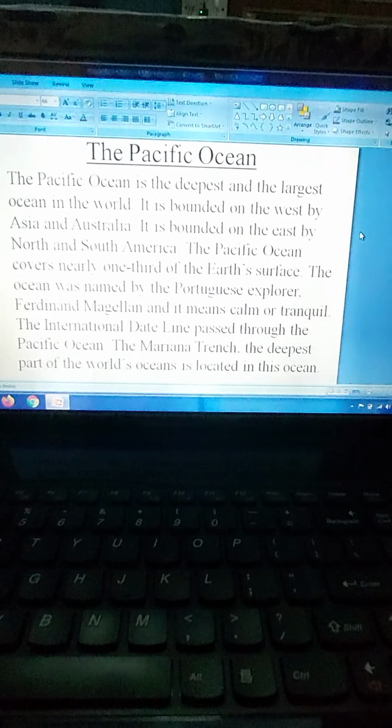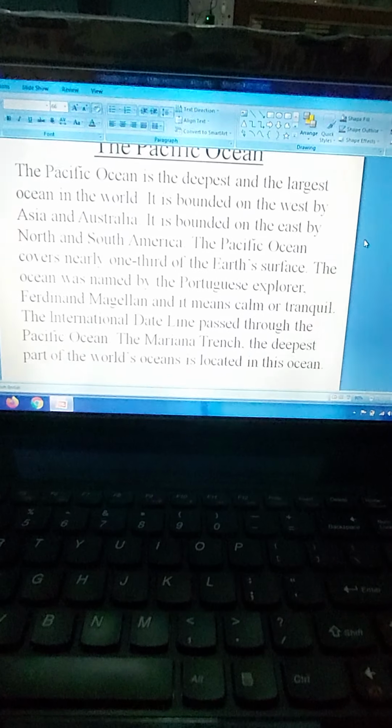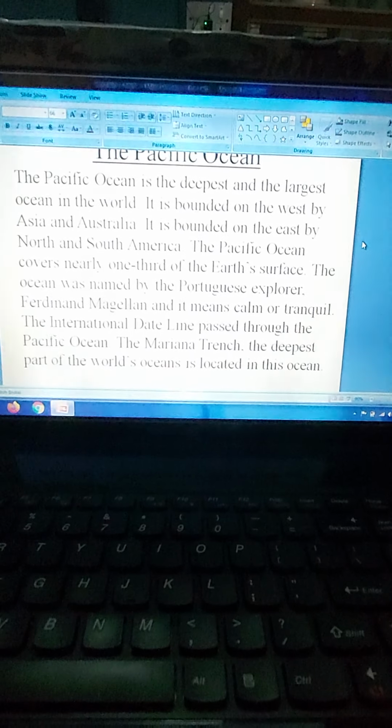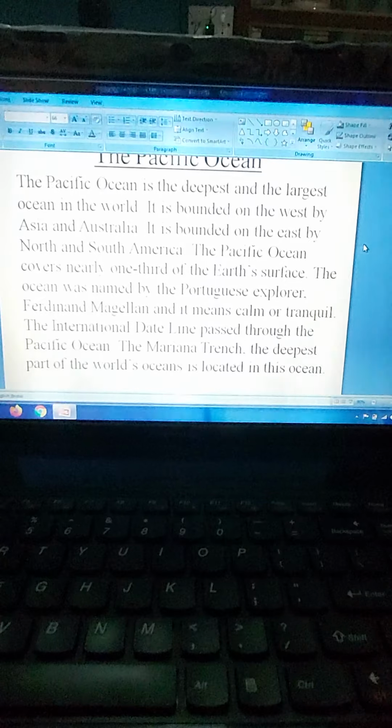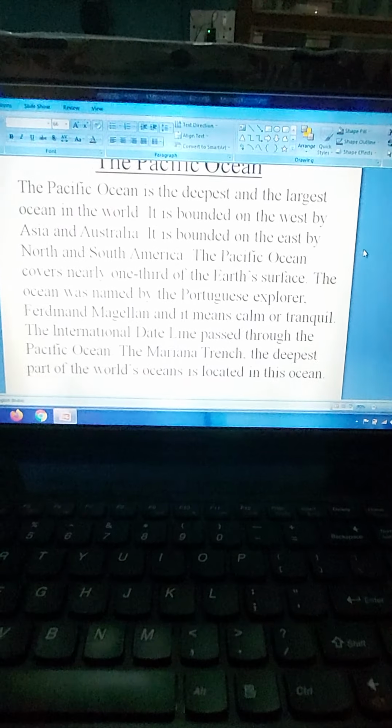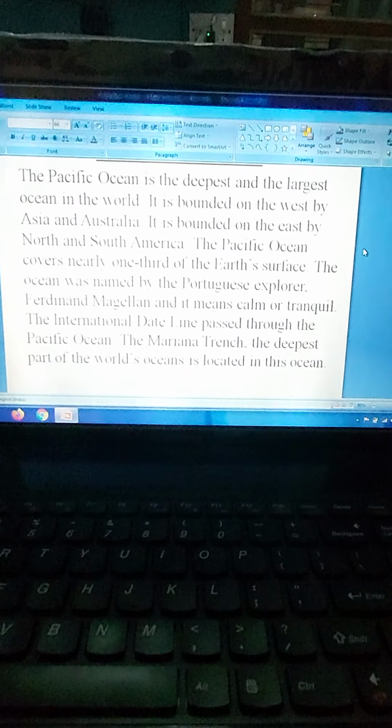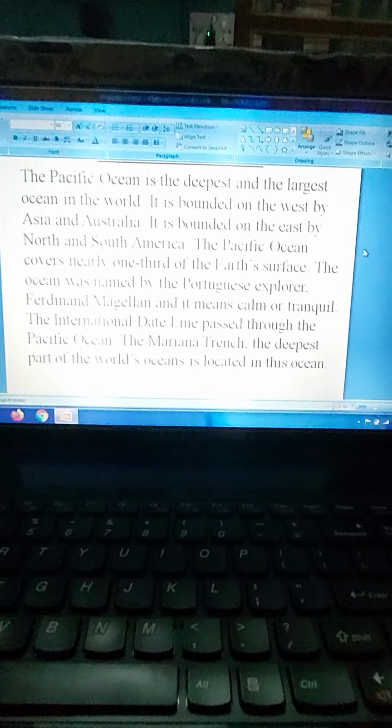The ocean was named by the Portuguese explorer Ferdinand Magellan, and it means calm or tranquil. The international date line passes through the Pacific Ocean. The Mariana Trench, the deepest part of the world's ocean, is located in this ocean.